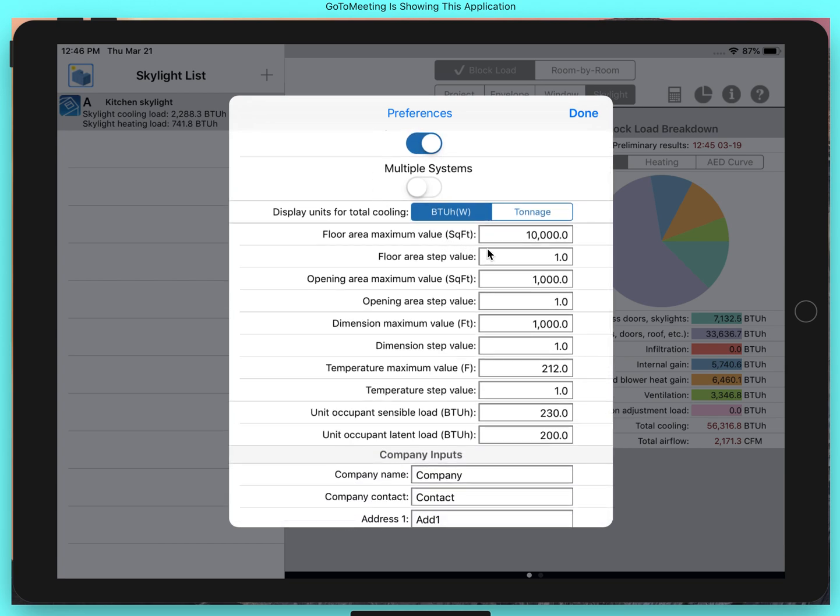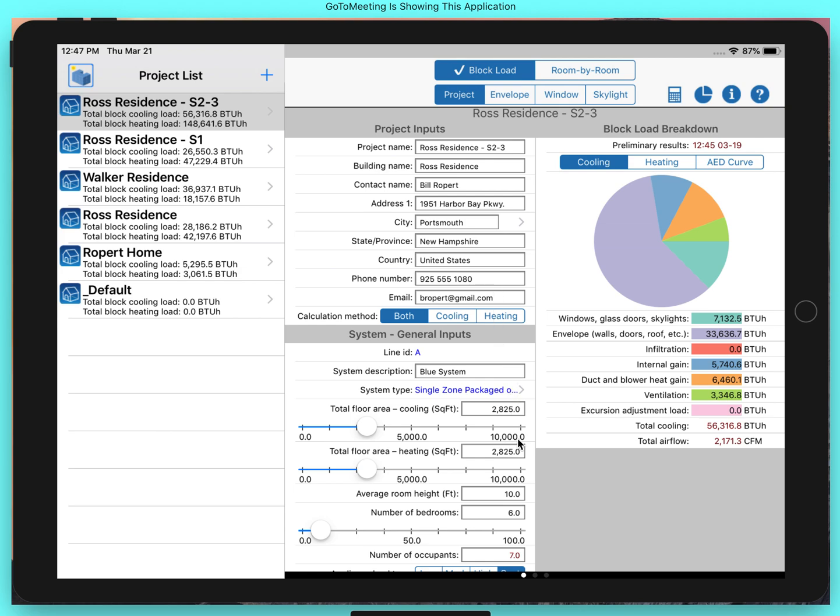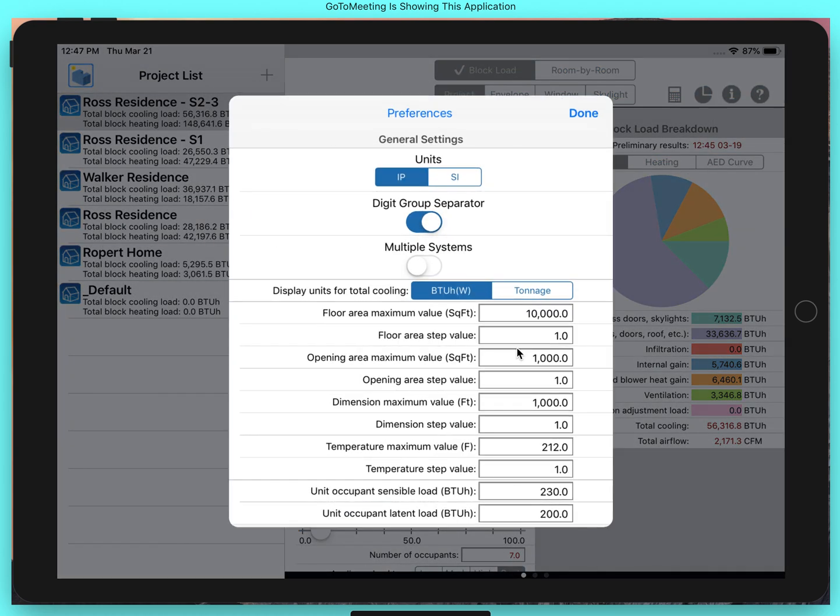Down here, we get a lot of confusion with this. Some people think that this is the floor area of the house that you're working on, but no, this is actually just the max value on your slider control. So you see 10,000 here. If I go back to my project, you'll see 10,000 is on my slider. That in no way affects your current job in terms of what the area of your home is. The area of your home is what you enter here, not in the I button up here. This is just the max for your slider.